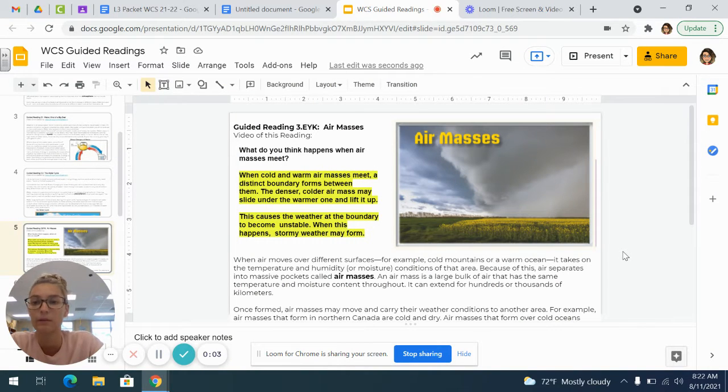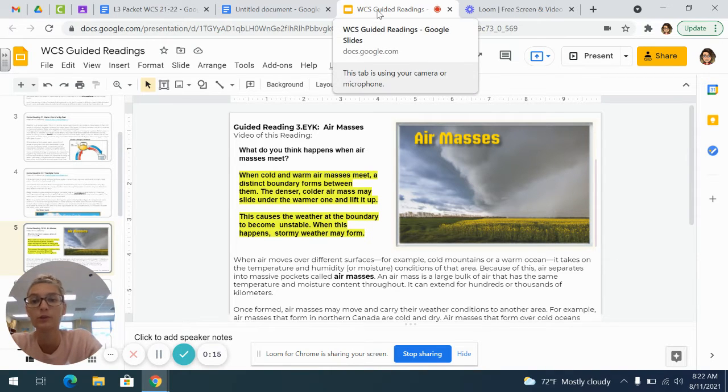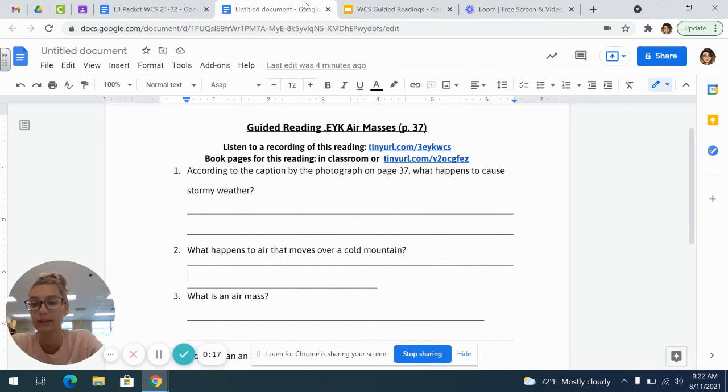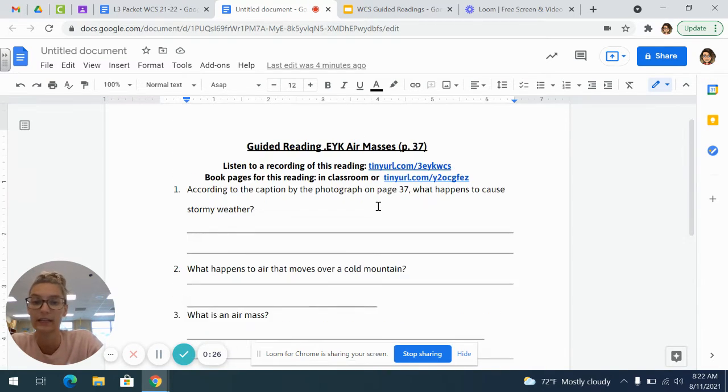Today we are going to be reading about air masses. And one thing to keep in mind as you read is to always highlight important information. You will see that I highlight as I read, so make sure you do the same thing. And one tip I have for you is to review the questions in your packet before you read. And then as you're reading, highlight what you think might help answer those questions. And then go back and actually answer them.